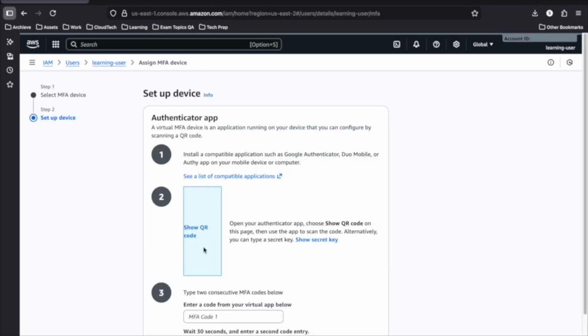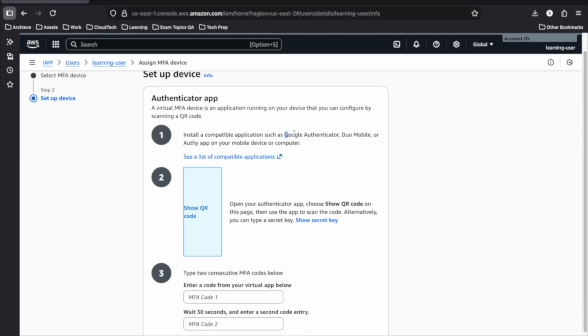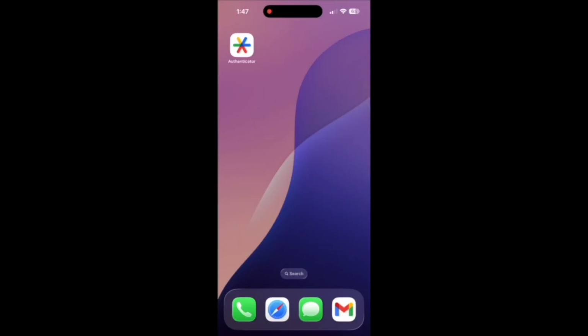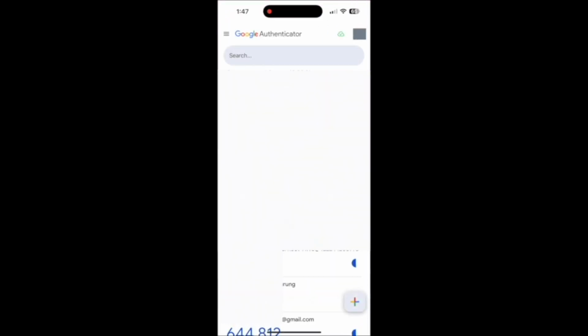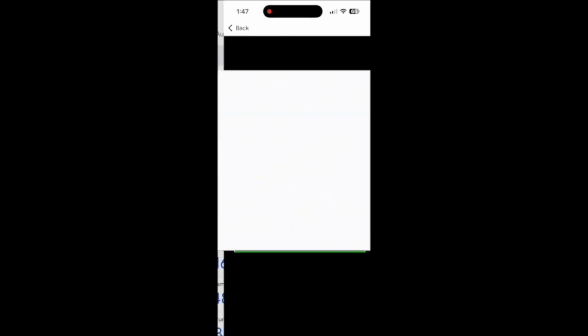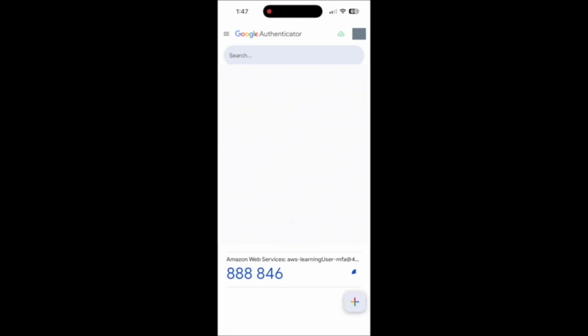Here you can see a QR code to sign in to your Authenticator app and enroll your MFA. You can click on show secret key. Here I will be using Google Authenticator. I'll click on show secret key and QR code. Then I'll go to my phone, go to Google Authenticator, scan the QR code and enroll my MFA.